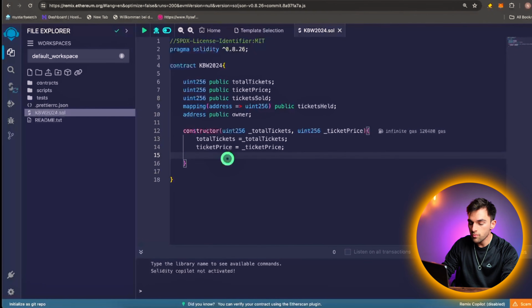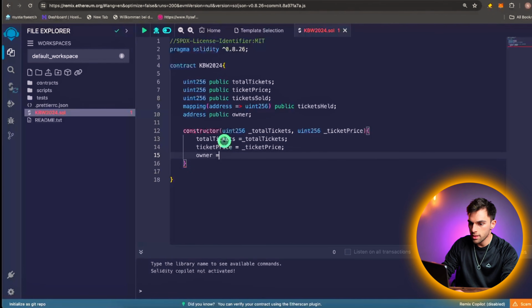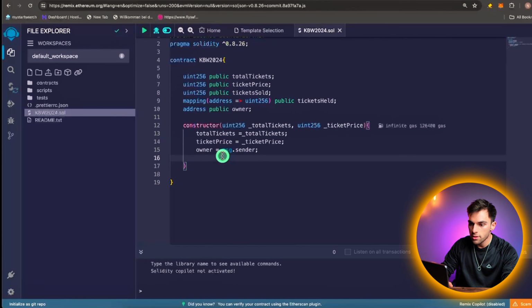Perfect. Lastly, what we're going to do is define who the owner of the smart contract is, right? So the owner of the smart contract will be the person deploying the smart contract. So we're going to say owner is equal to msg.sender. Okay, perfect. So msg.sender takes the address of the person calling or deploying the contract and assigns it to owner.